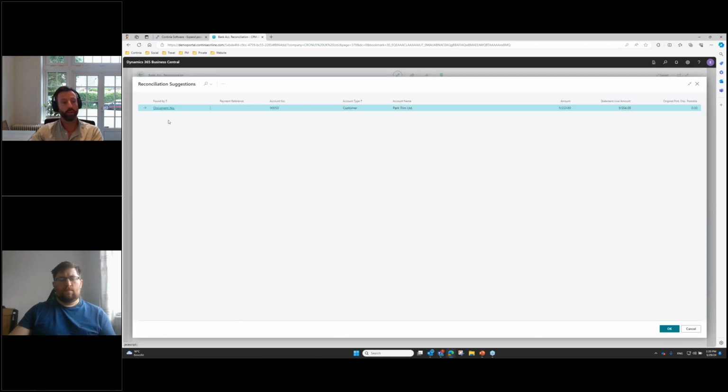I click on it again, and we can see that payment management, based on the document number, allocated this one to this customer number. And why didn't it match? Because the amount also differs from the statement line amount. So this is maybe a rounding difference. Again, for this one, you could also set up a tolerance.